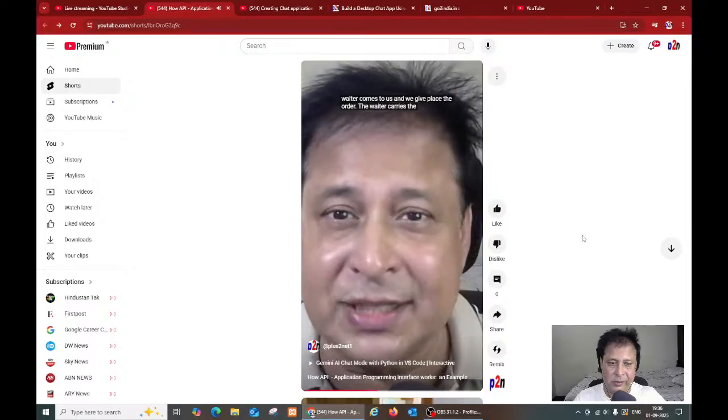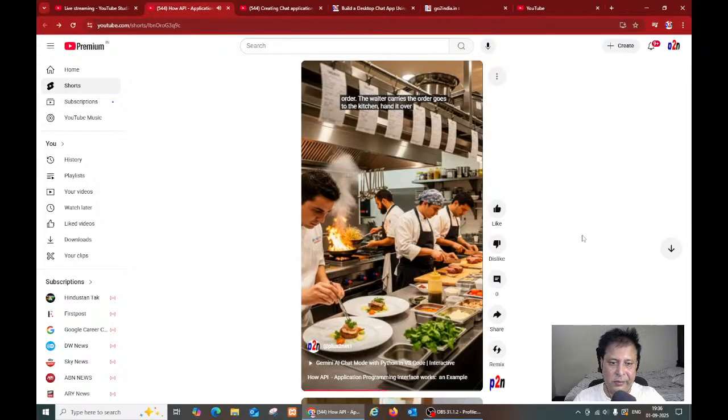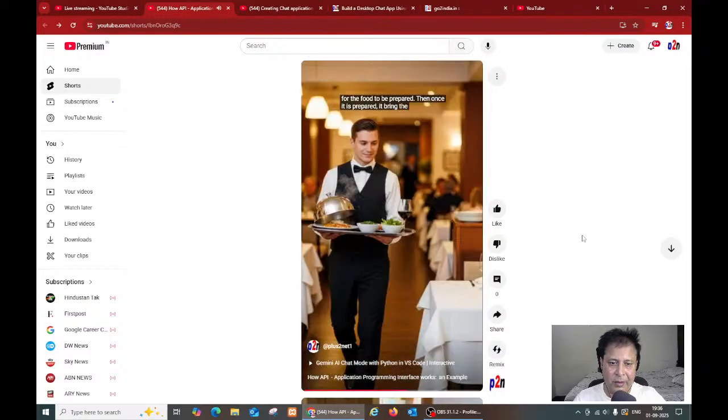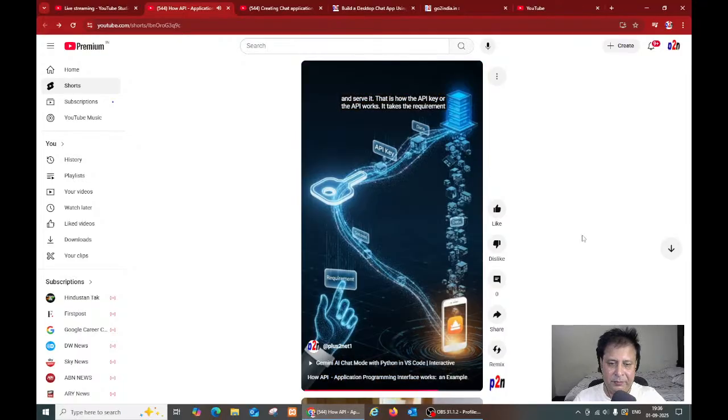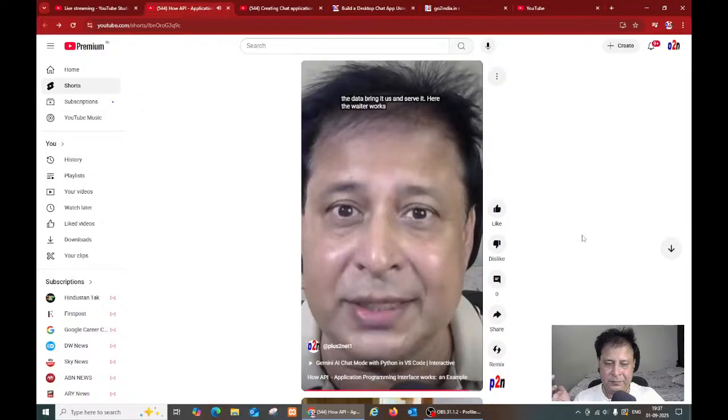The waiter carries the order, goes to the kitchen, hands it over and waits for the food to be prepared. Then once it is prepared, he brings the food to us and serves it. That is how the API key, or the API, works. It takes the requirement, goes to the backend server, gets the data, brings it to us and serves it. Here the waiter works like an API key.